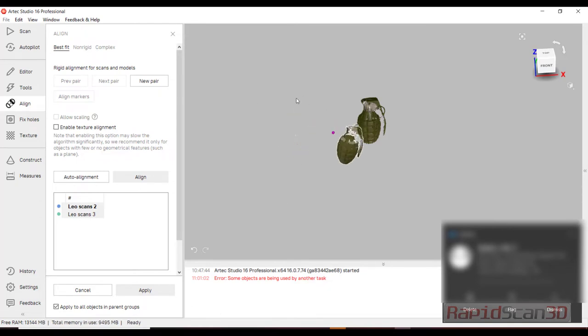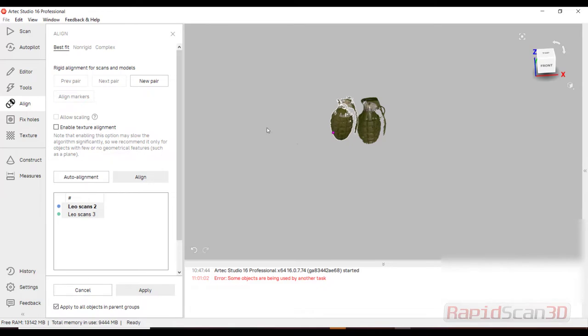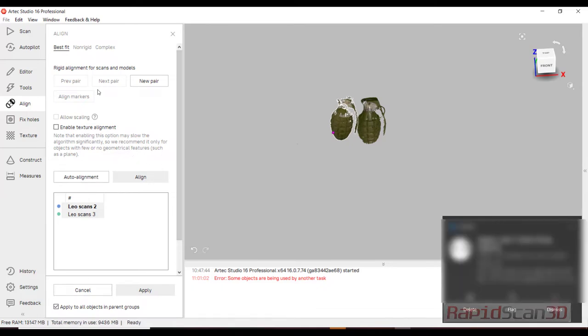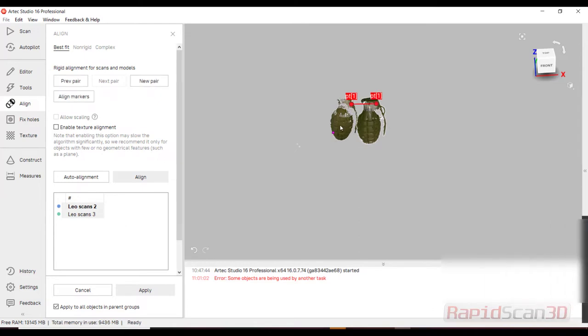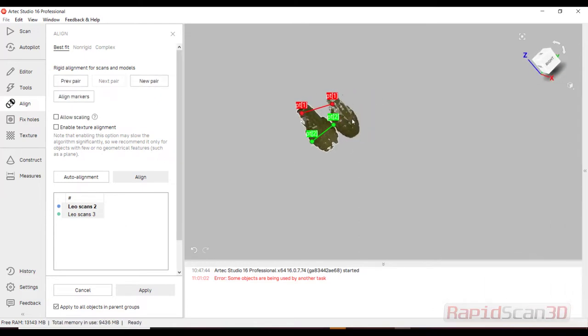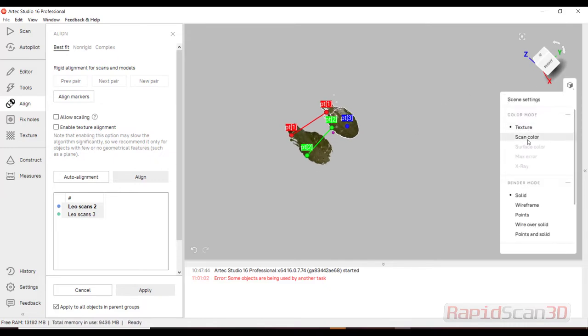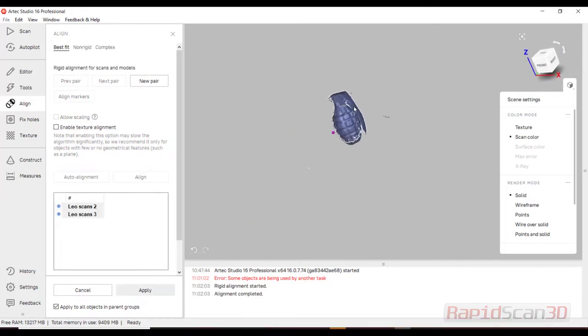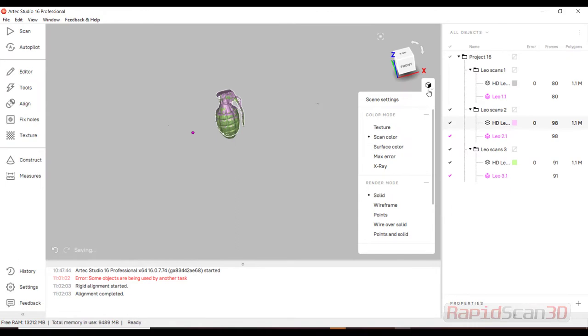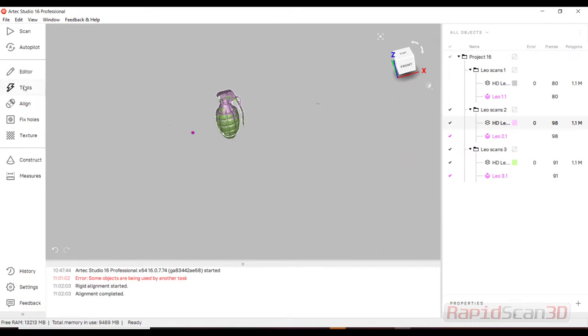There's a lot of different ways to align these scans. I'm going to try to set this up in an area where I can see, and I can use my auto align, or I'm going to use our point pair alignment, which is basically clicking on the part a couple of ways. I'm going to go through here. If you can't see it very well, I'm going to bring the scan color instead of the texture, and then I can find it a little bit better. I'm going to hit align markers and hit align. Looks good to me.